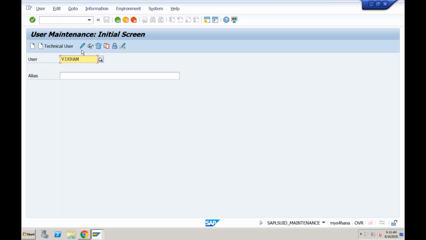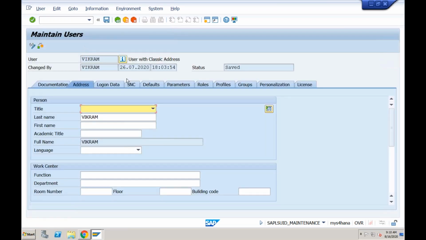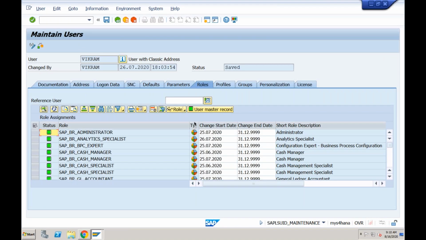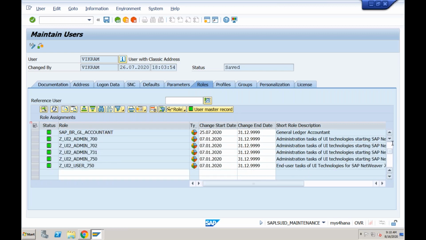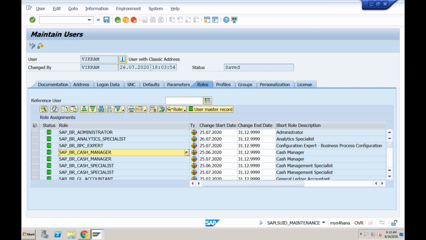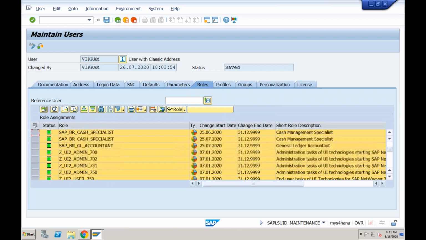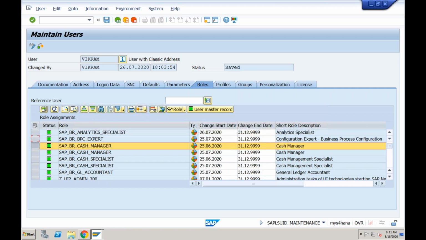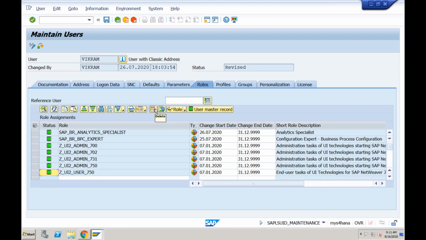So this is my user ID. I will click on change mode, and you can see this is where the roles are assigned to me. Currently all the roles related to cash manager, cash specialist, GL account, maybe AP, AR are provided to me, and that is the reason I am able to see all the accounting related transactions. But let's assume I remove these roles, up to the GL account. Let's delete this, which means now I am not allowed to access anything related to finance.